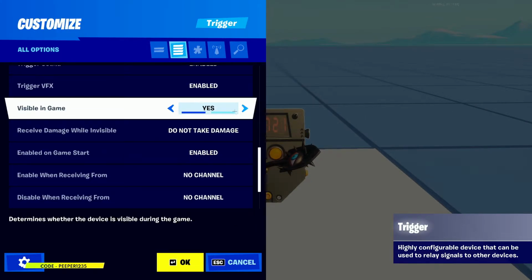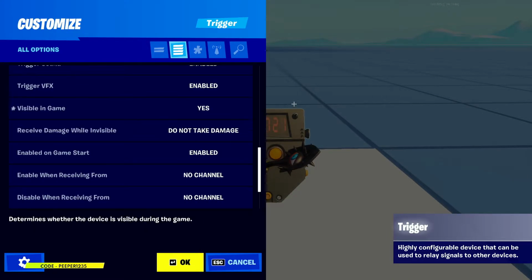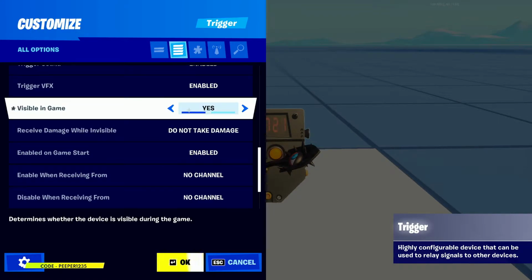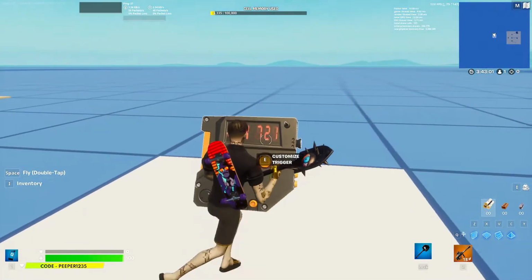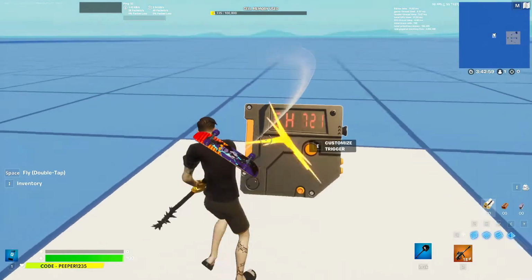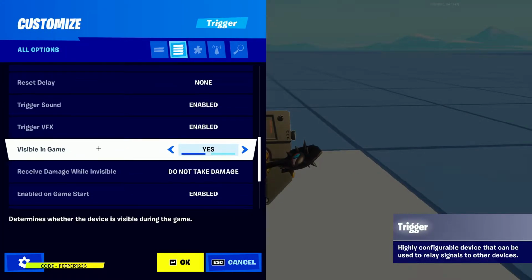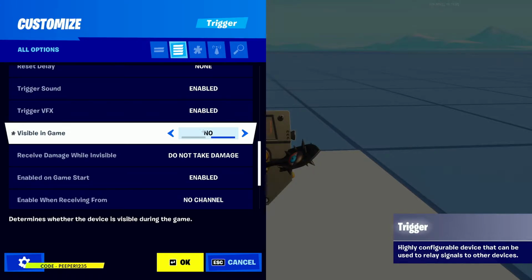Visible in game. Do you want the trigger to be visible? Yes, no. Toggle it on or off. Pretty simple. These two kind of go together, the visible in game and receive damage while invisible. Say you set it for visible in game. Then you could trigger this all you want because you could see the trigger. Say the trigger was invisible, and you set visible in game to no.